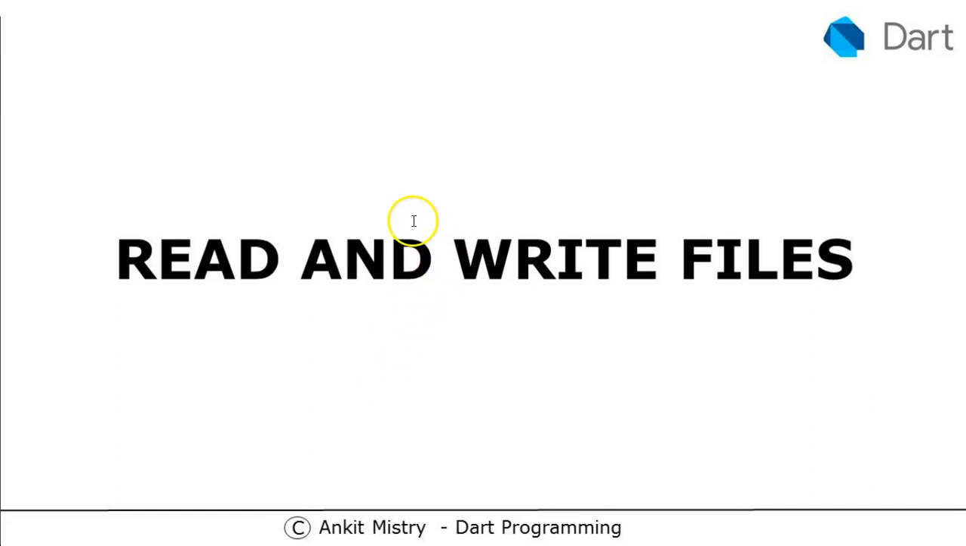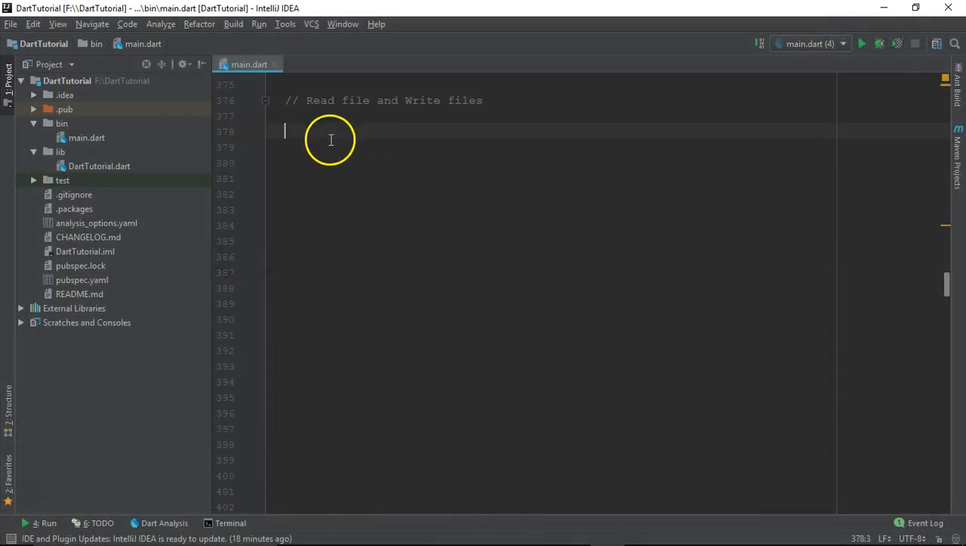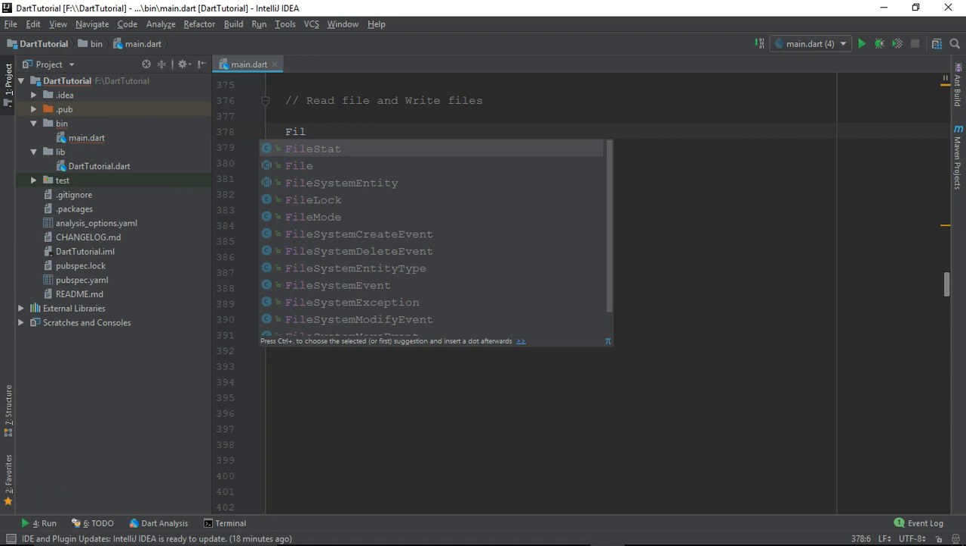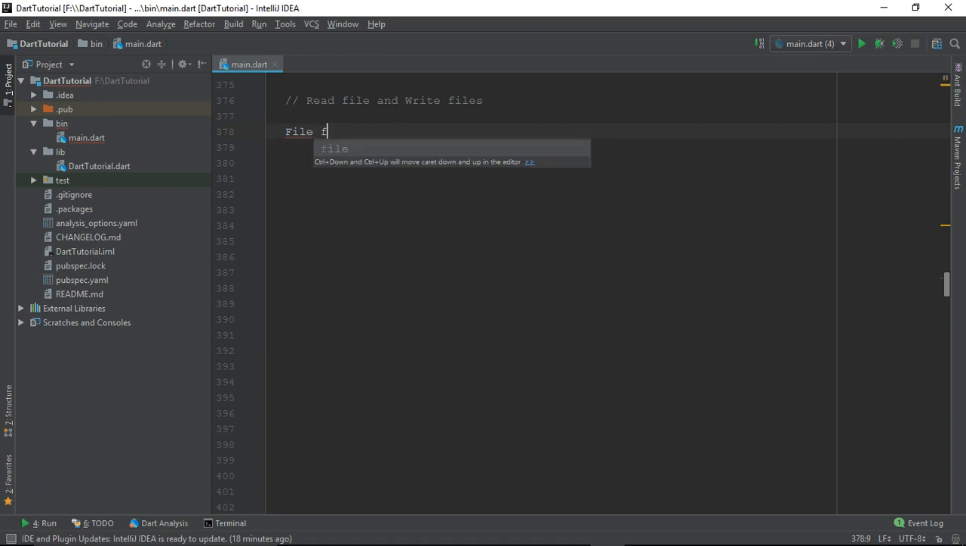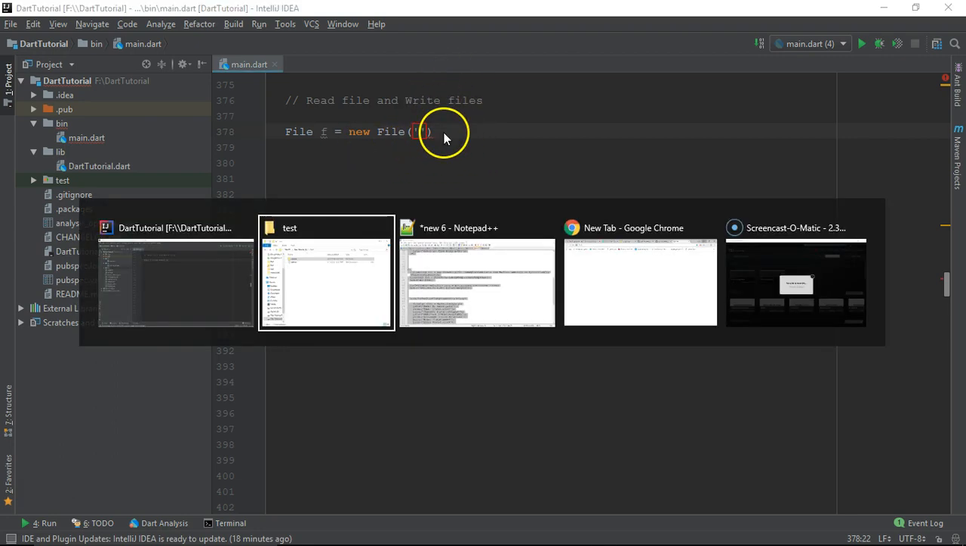Hi everyone. So let's see how we can read the file and write the file. Till now we have created one directory object, but in this video we are going to deal with a file object. So let's create one file object, and I'm just going to create a variable named f, and we'll create a new file object. Here I can give an absolute path where I want to create my directory or file inside the directory.